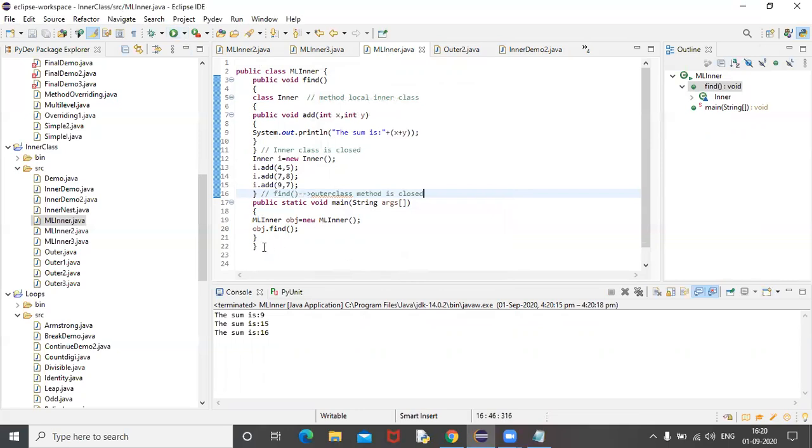And this is the closing of the outer class. Okay, the outer class is closed. Its name is ML inner. That is also closed. That's it.